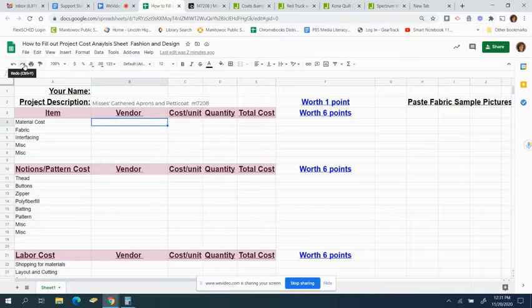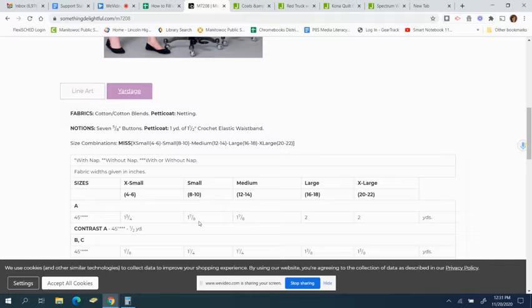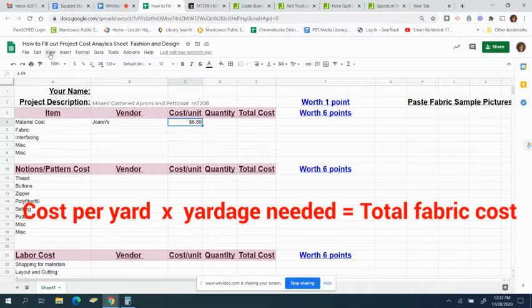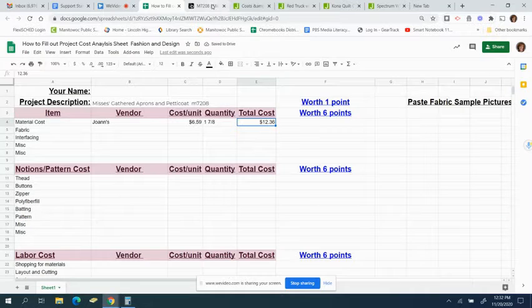I noticed this was from Joann Fabrics. I purchased it there, and it cost $6.59 per yard. And if I scroll back over, I need 1 7/8 of the main fabric. So I'm going to go back here. It was 1 7/8, so I put in 1 7/8. So the total cost will be $12.36.